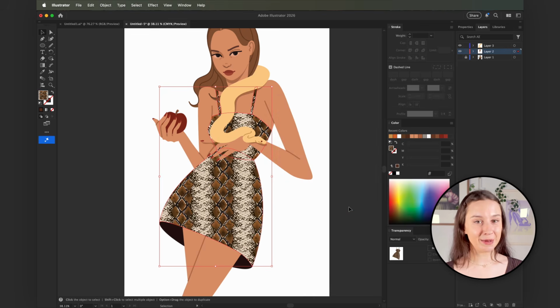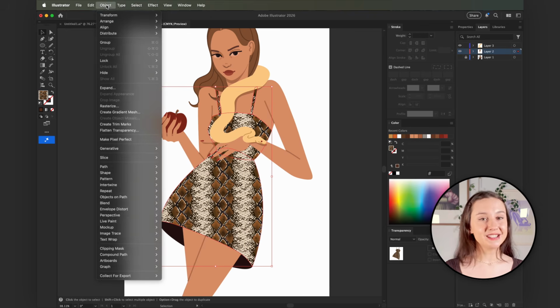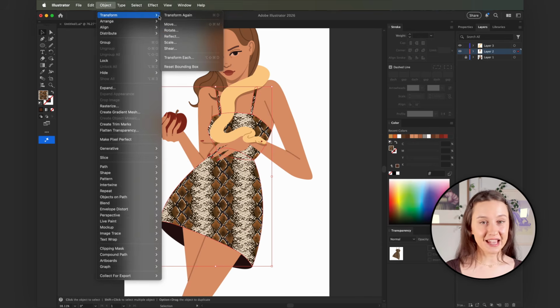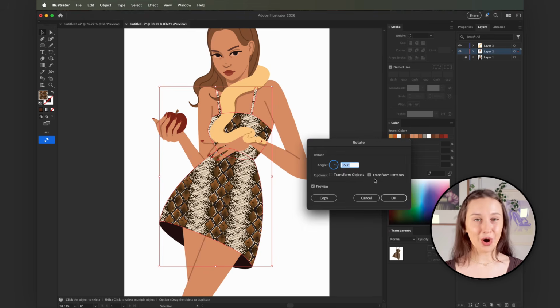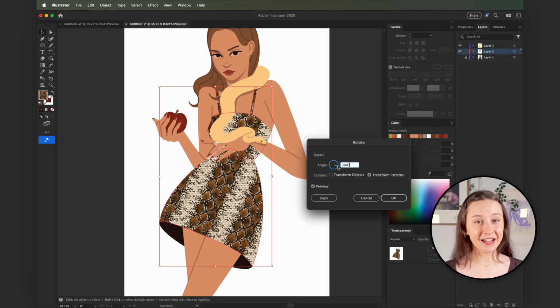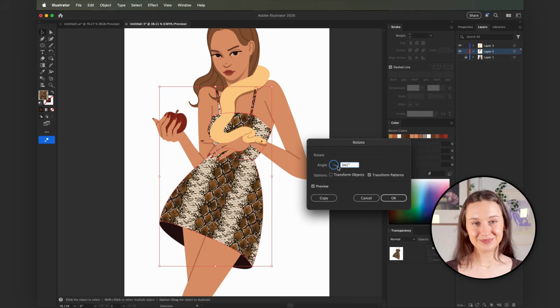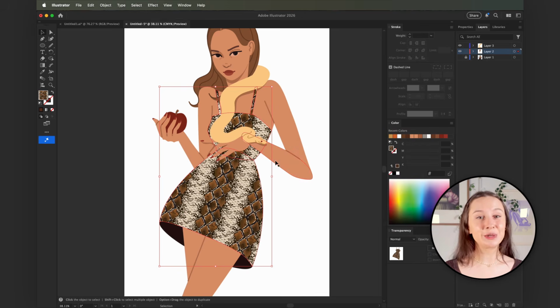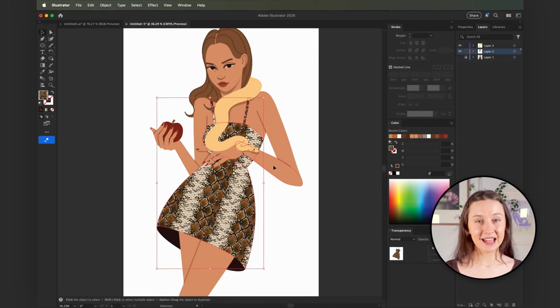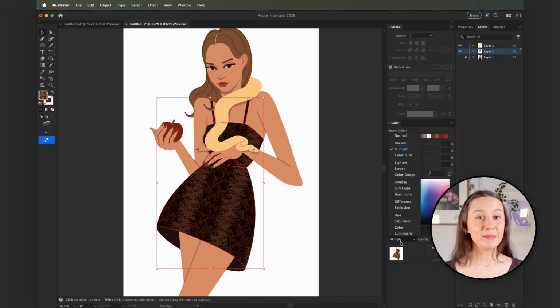Hit OK once you're happy with the size of the pattern, and now it's time to rotate it. So go to Object, Transform, Rotate, and in here again, make sure that Transform Objects is deselected and Transform Patterns is selected. And fine-tune that rotation until you're happy. And now all that's left to do is to blend the pattern with the color underneath. And to do that, all you need to do is open up your transparency panel, and with your shape selected, go ahead and select a blending mode. I use multiply, but you can also test out the different blending modes to see if there's something you like the look of better.